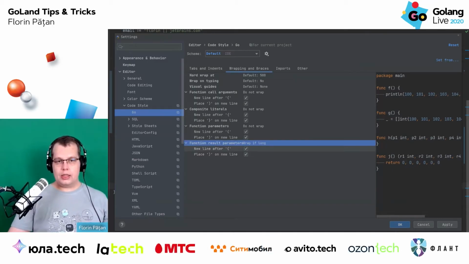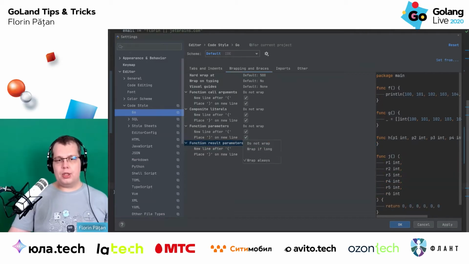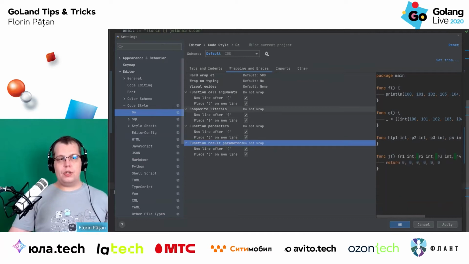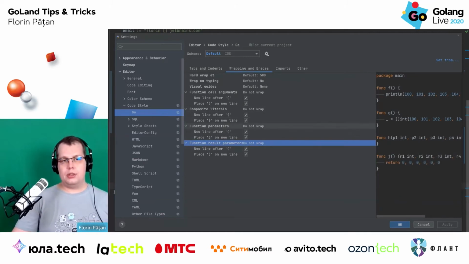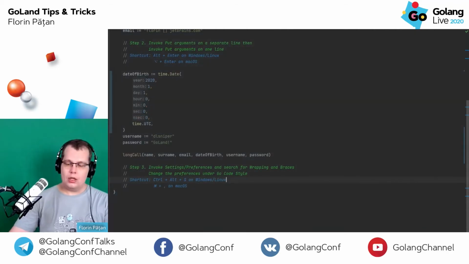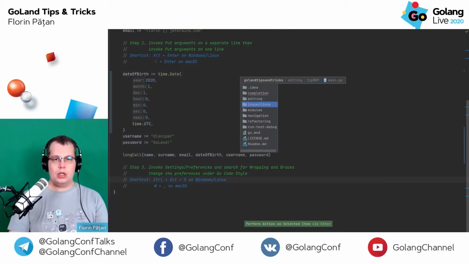So I can automatically say wrap if the parameter list is too long, always wrap them, chop them down if needed, and so on and so forth. And you can control this for function calls, function parameters, return parameters, and so on. Composite literals too, meaning for anything like this. And I think that was our last tip from editing.